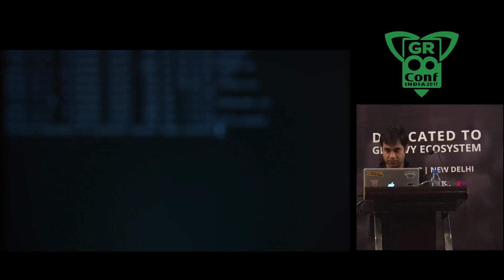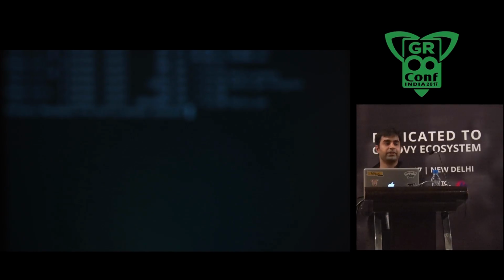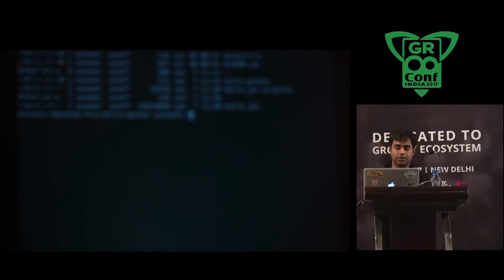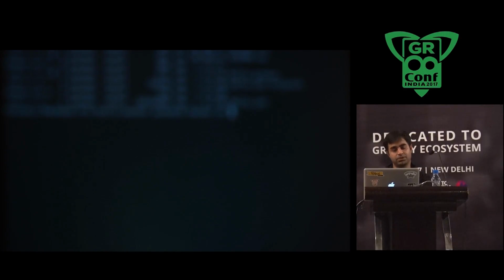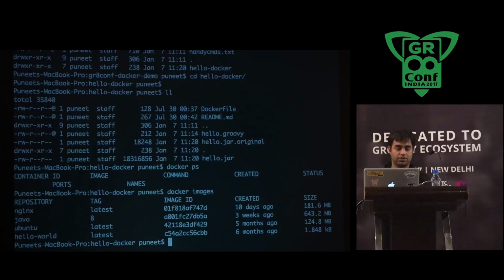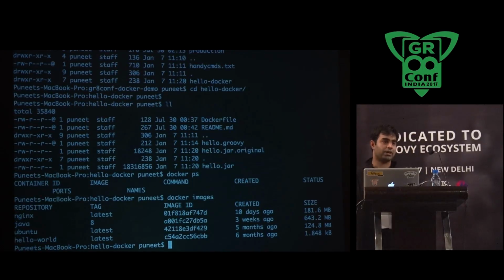Okay, hello world. Hello Docker. I already created a jar just to save time. In order to run Docker, you use docker as the prefix. PS is a command to show all the running containers. Right now there is no container. Docker images is a command to show all the images, which I already fetched from the repository. I have Linux, Java, Ubuntu, and Hello World.